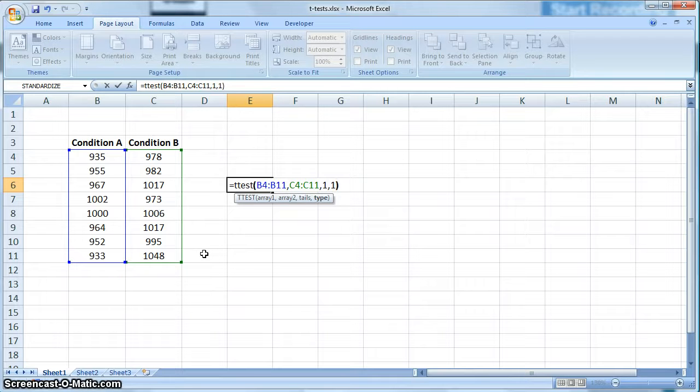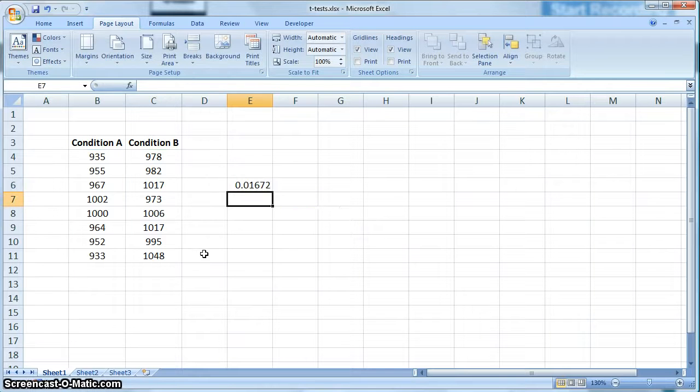Now we close off the brackets and hit return. And now Excel has computed a value of 0.01672. What this is is your probability, so this is your p-value. In psychology we use a criterion of p less than 0.05. So our value here is less than 0.05. So that says that the difference between these two conditions is significant at the 0.05 level.